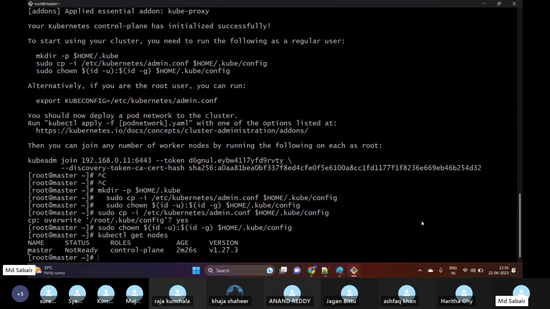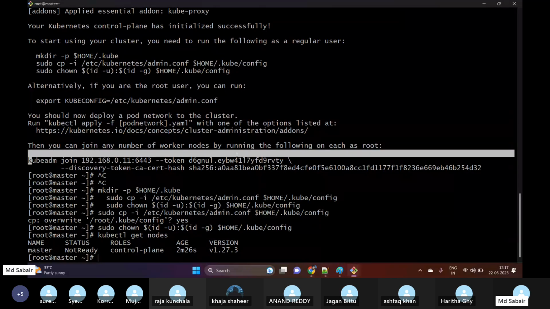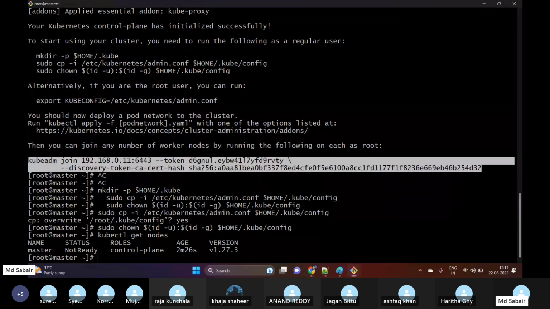Here we can see only the master machine is available. There are no worker nodes in our cluster. So get nodes will get the information of your node machines which are connected. Okay, so we have only master as of now. There are no worker nodes configured. Why? Because we haven't executed this command on the worker 01 and worker 02.